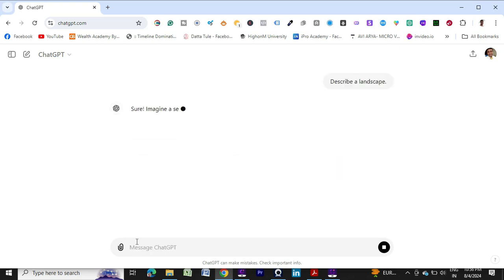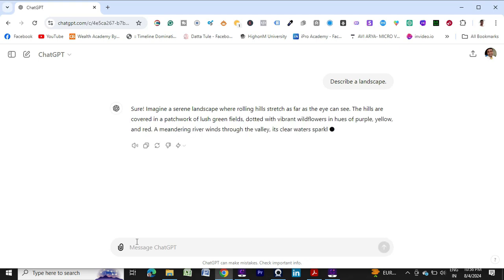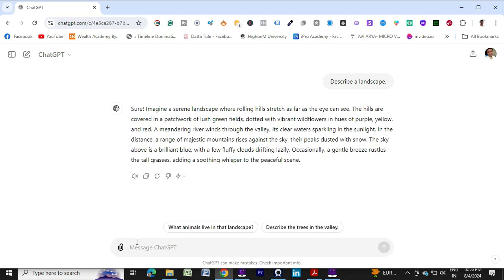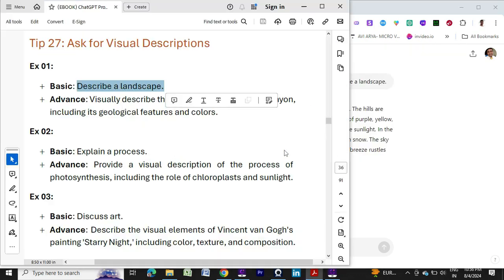Okay, so I have asked it to describe a landscape. It's saying, "Sure, imagine a serene landscape where rolling hills..." So it has given me a broad answer. It might be a detailed answer, but I don't want it as of now.